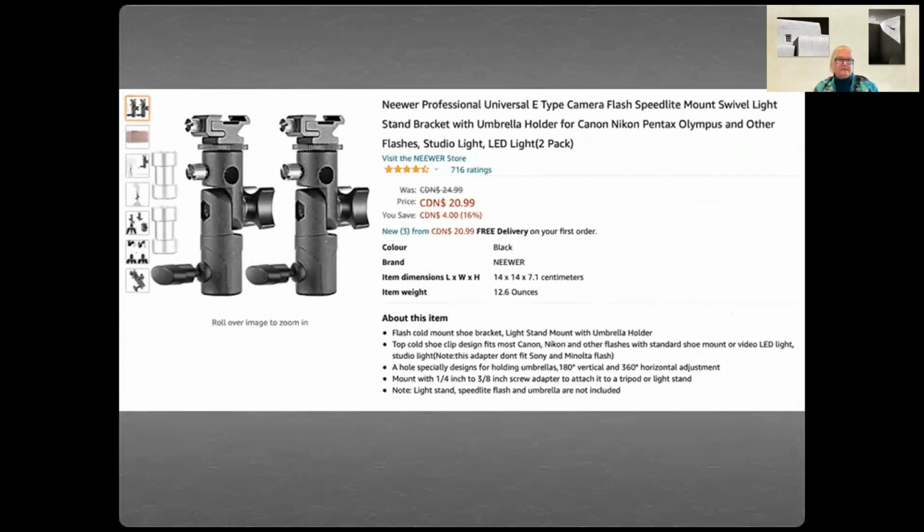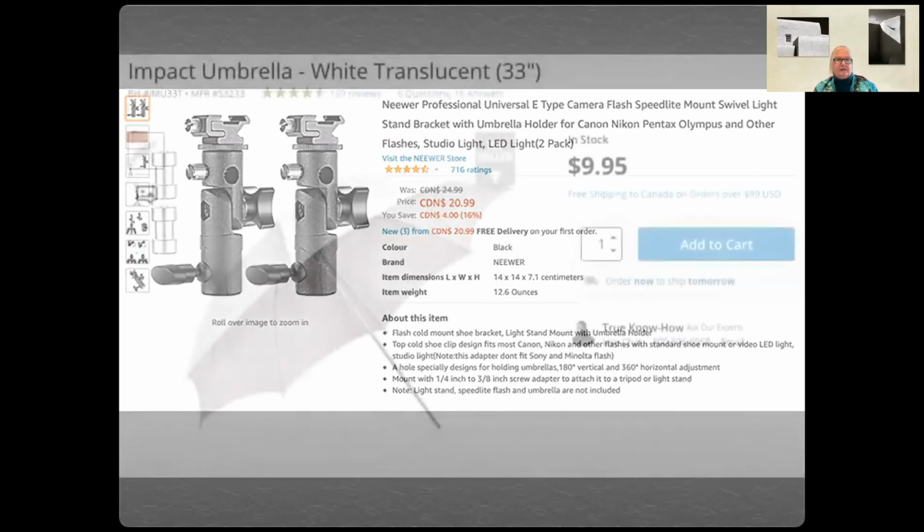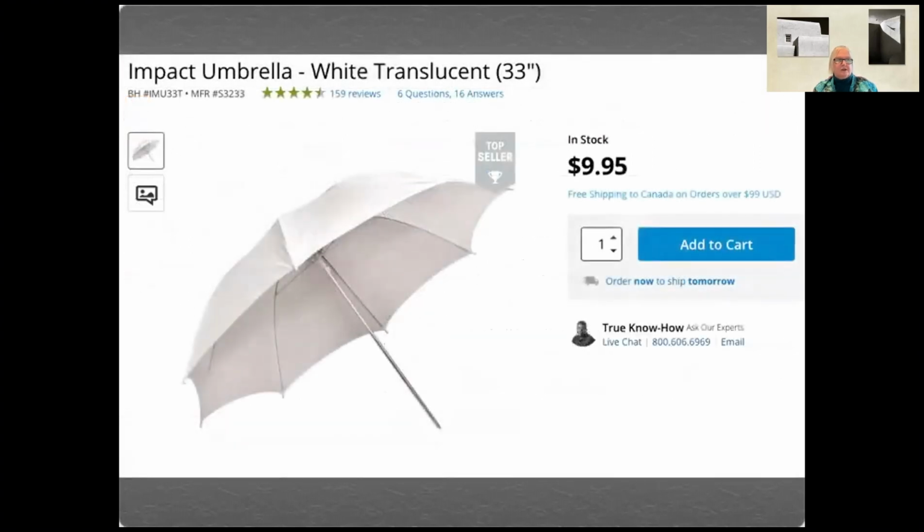Again, inexpensive, $21 for two of them. These are newer brands from Amazon. And that's what holds your umbrella. And then you want a cheap shoot-through umbrella, $10 gets you one. And that's where I would start. A light stand, an umbrella bracket. This is not really practical outdoors unless you want to play Mary Poppins and let the wind take you away. But it's something to be aware of.